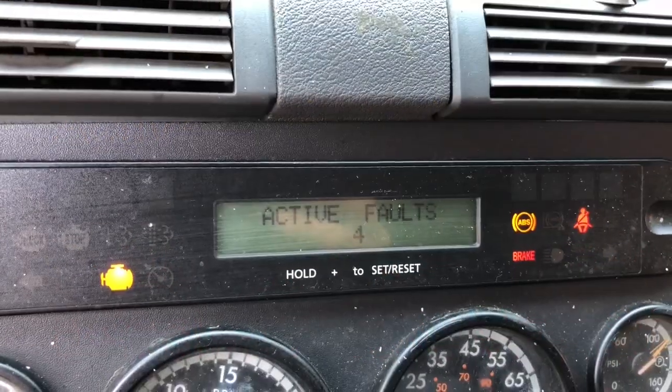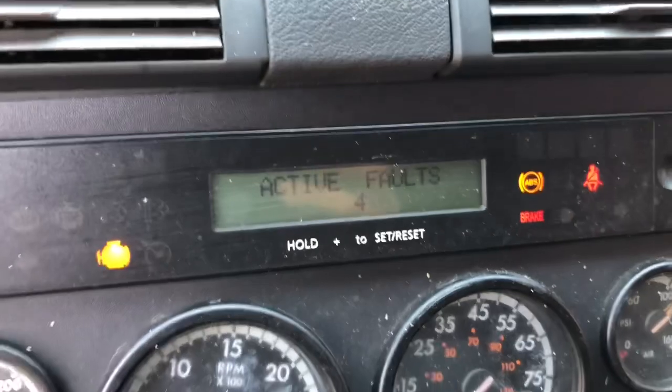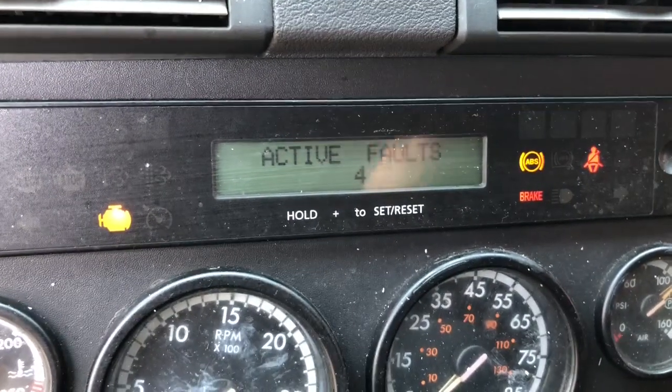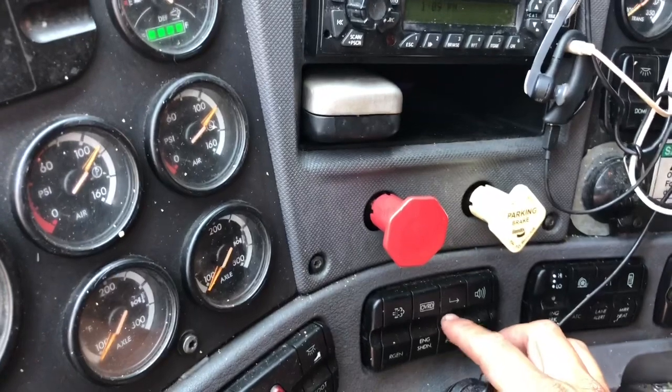Okay, so we've got a 2011 Freightliner Cascadia EPA 10, which means it's using the DEF liquid as opposed to the EPA 07, which doesn't use the DEF liquid. We're showing 4 fault codes. If we look over down here, you can see the little arrow.